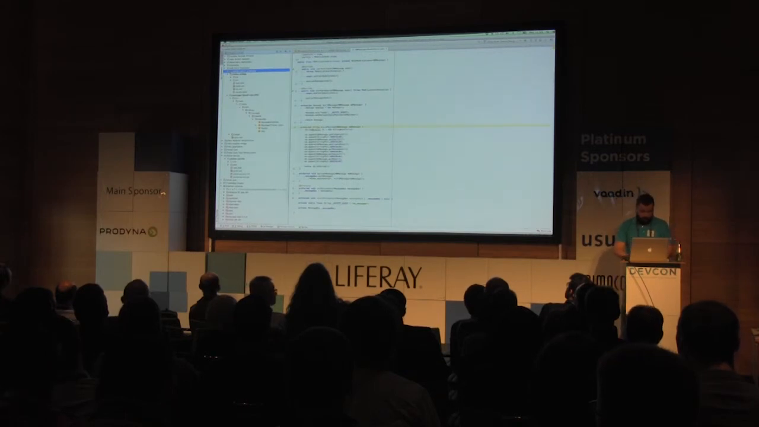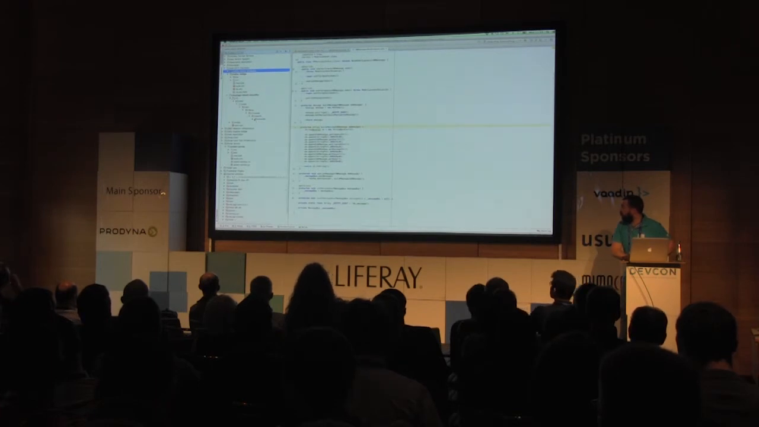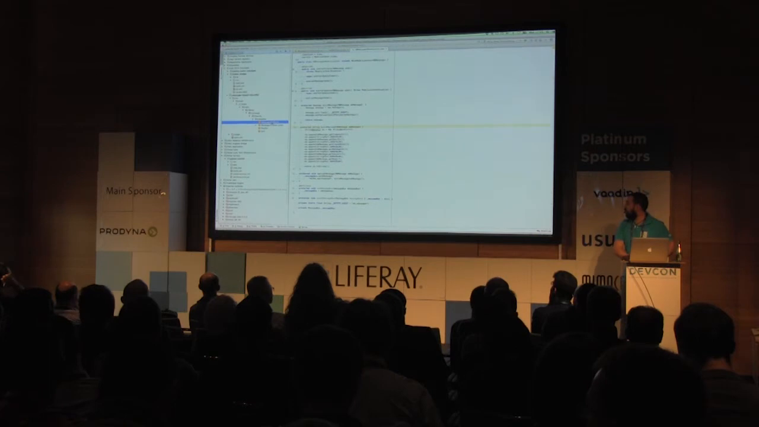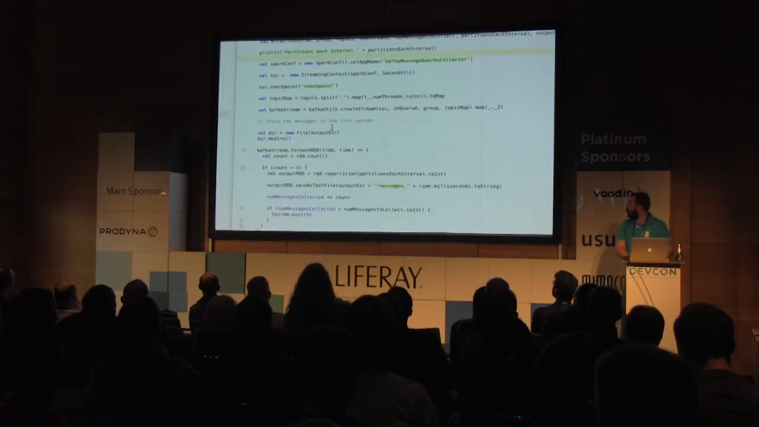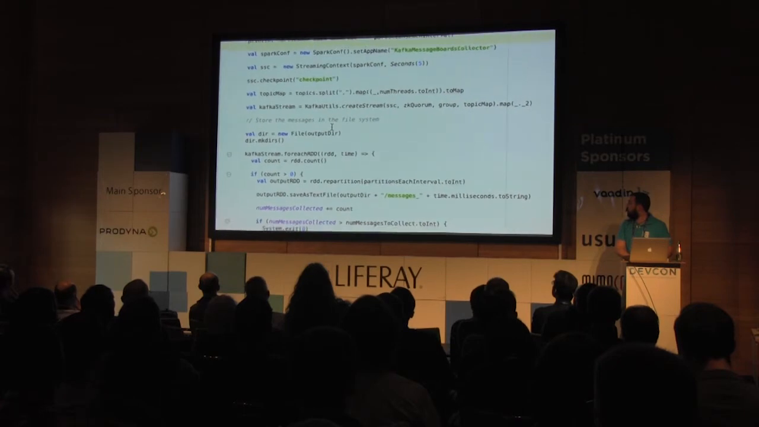Then I have a completely different project, okay, which is the collector. What does it mean? This is written in Scala. I will increase the font. Okay, I will show you the good parts.